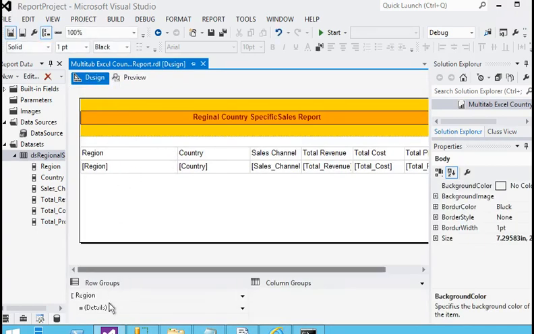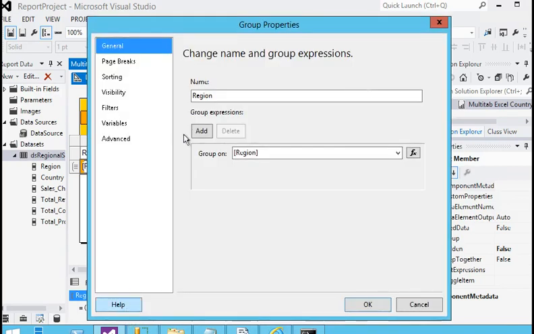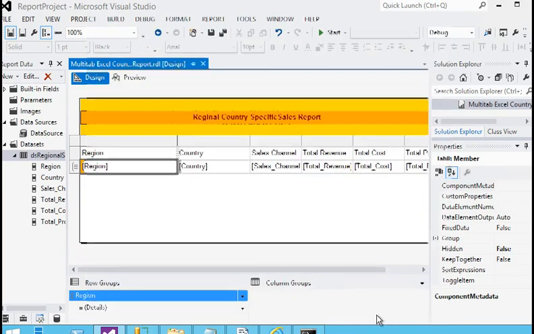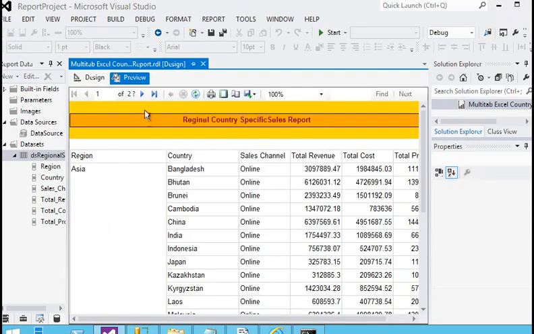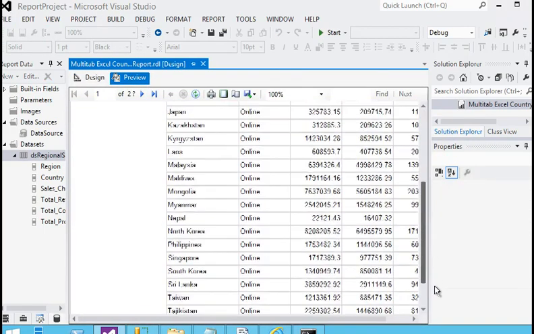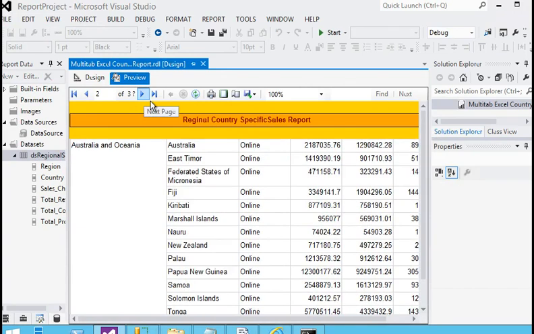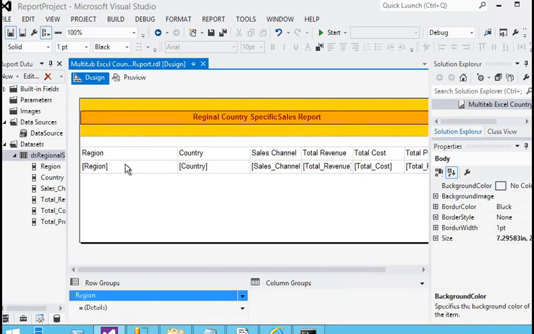For this, I'm going to the report group region property and page break like this. Now just preview this report again. Now you can see that this report is generating for a specific region only. For the next page, you can see now I am going to align.